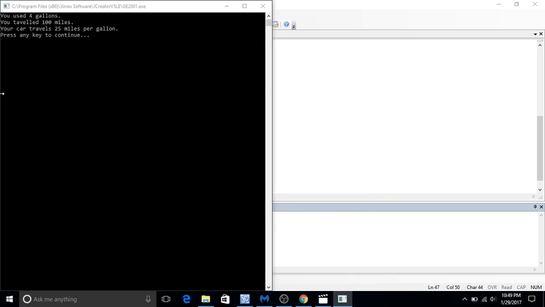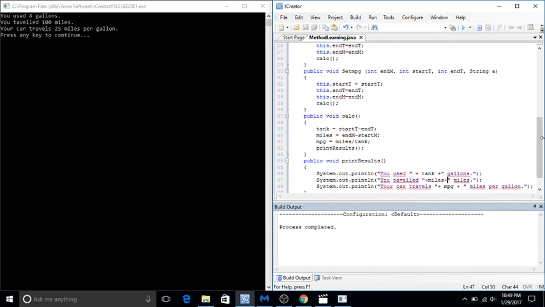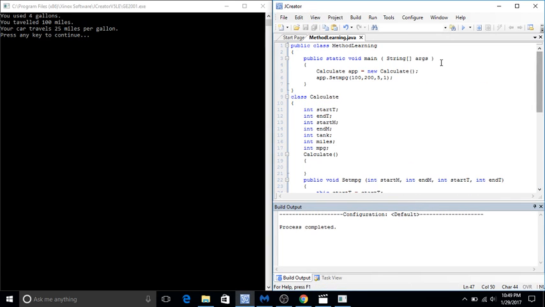So now let's check those calculations. My start miles was 100, my end miles was 200. So we traveled 100 miles. My start tank was 5, my end tank was 1, so we used 4 gallons. So those match up. So I traveled 100 miles on 4 gallons. So 100 divided by 4 equals 25 miles per gallon. It worked.